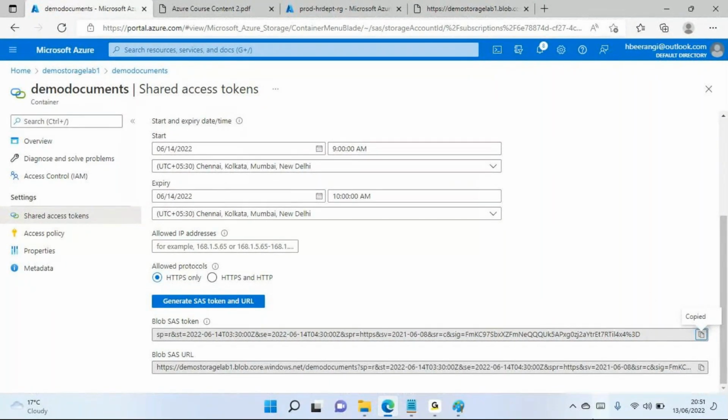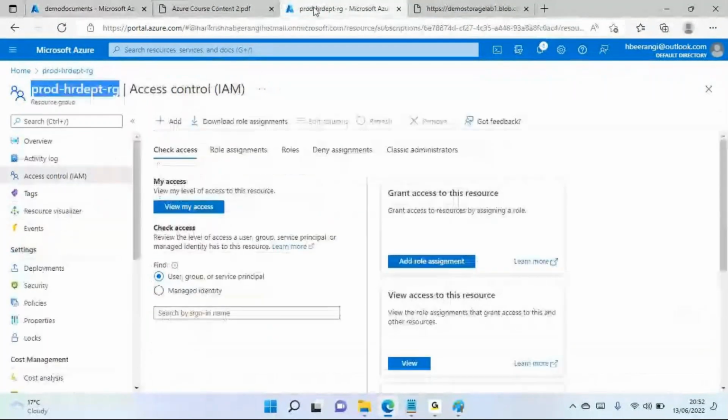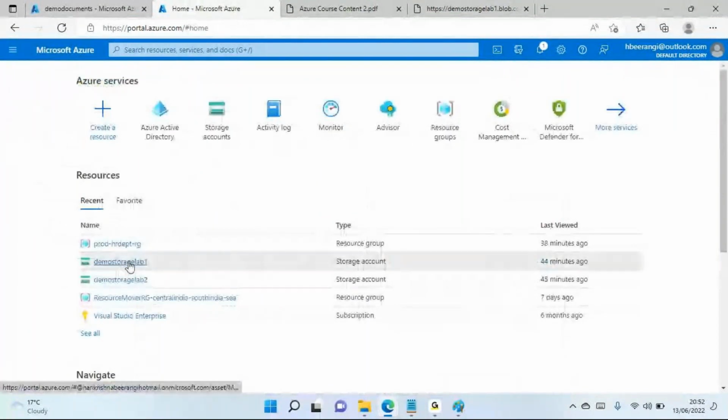Okay, you will get a question in interviews as well. What is the difference between access keys and SAS token? We have seen access keys in our previous session. Let me show you again here.